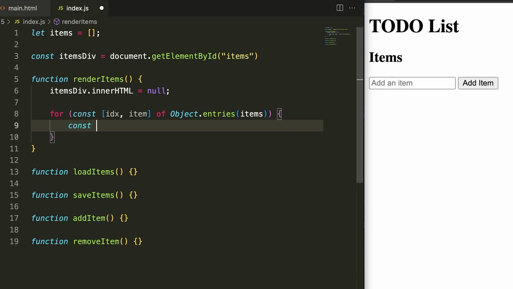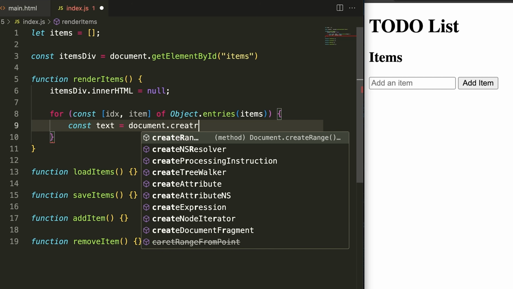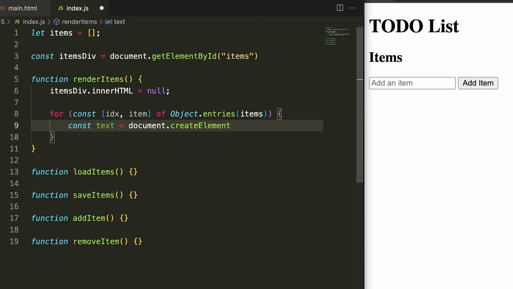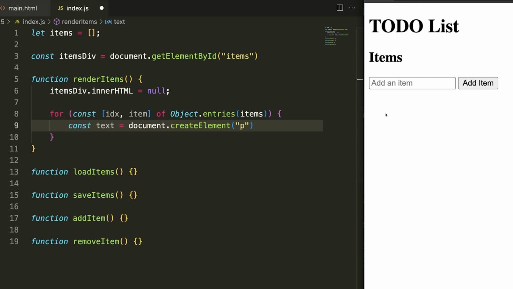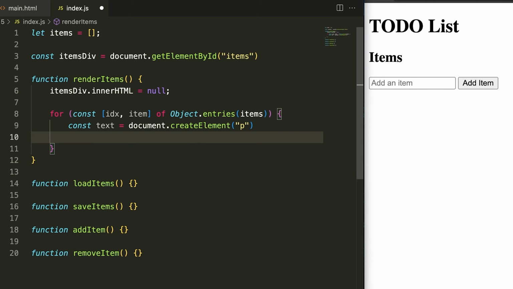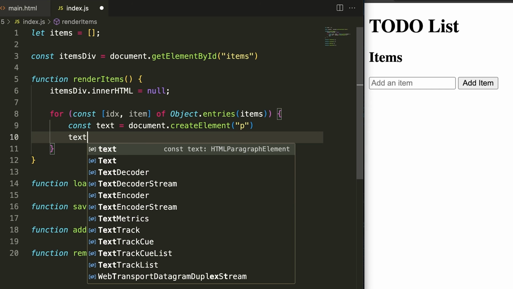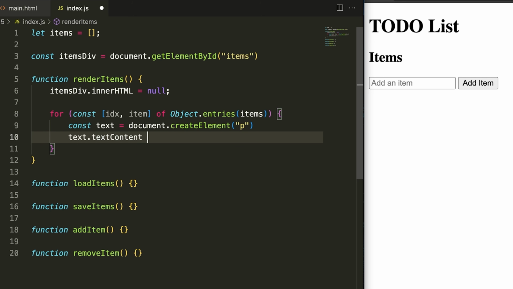Okay, so let's look at how we do this. We're going to start by saying const text is equal to document.createElement. Now we can create an element in JavaScript and then put that on the DOM. The DOM is essentially just the interface that you see over here. And by the way, the to-do list is already appearing. Okay, so that's good. So we're going to create this element p. Now we have this element, but it doesn't have any text or any styling. So we're going to set the content: text.textContent is equal to the item.